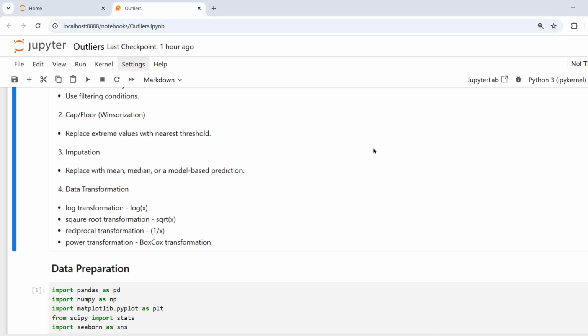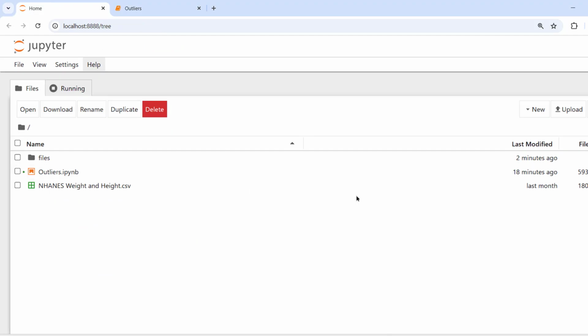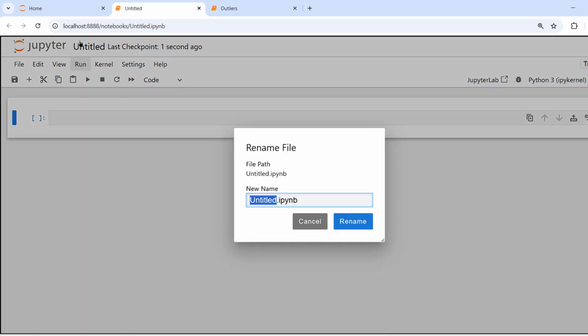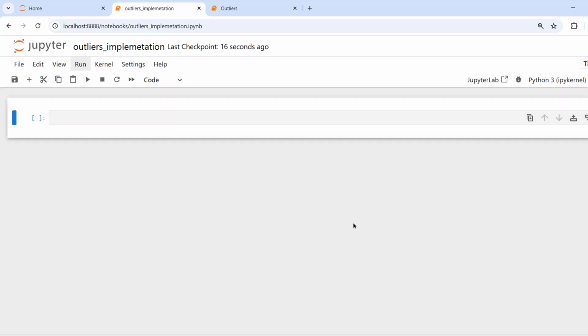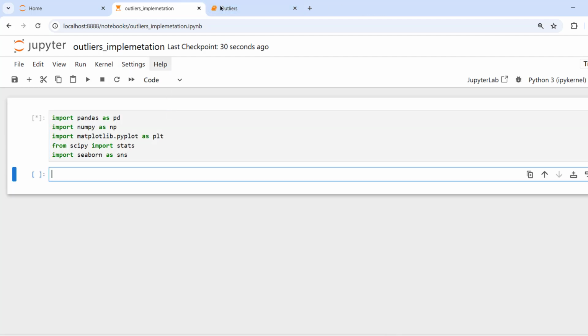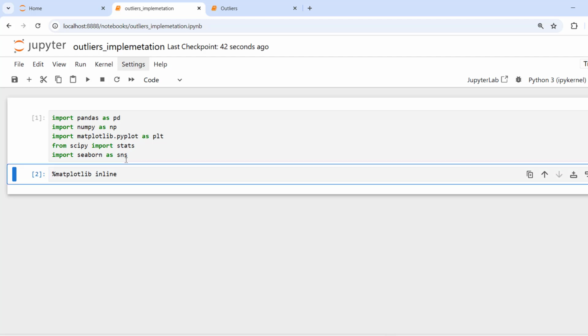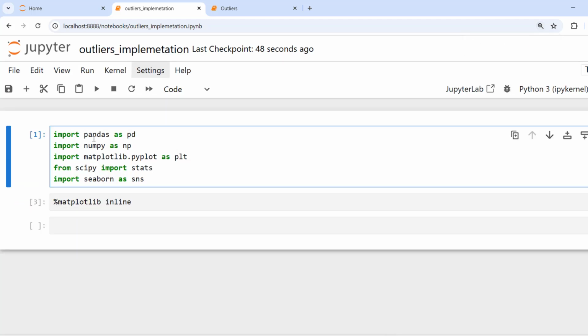So let's move to the implementation. Let's first create a new notebook, and let me name it outliers implementation. In this, we are going to import different libraries first. We are going to import pandas as pd, numpy as np, matplotlib.pyplot as plt, and import stats from scipy and seaborn as sns.